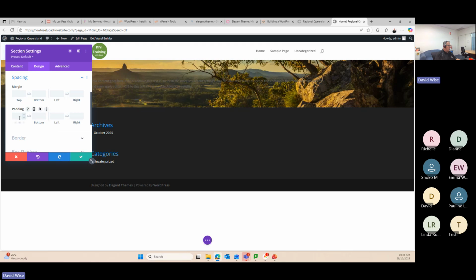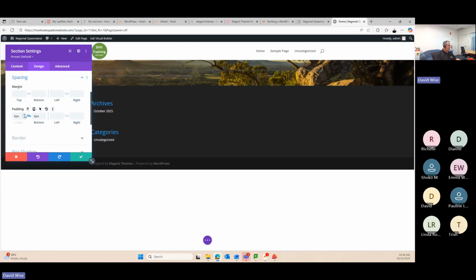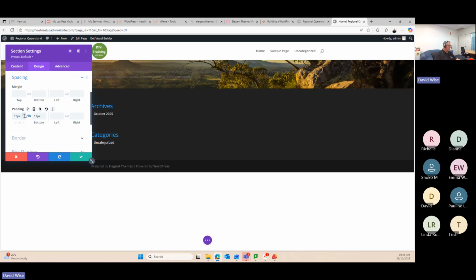So you see between top and bottom in padding there's a little link thing. If I click that so it turns blue, whatever padding I add to the bottom or top is going to add to the other as well. Now the other thing that I like to do, you'll see that if I just click the arrow there, it starts going up in pixels.